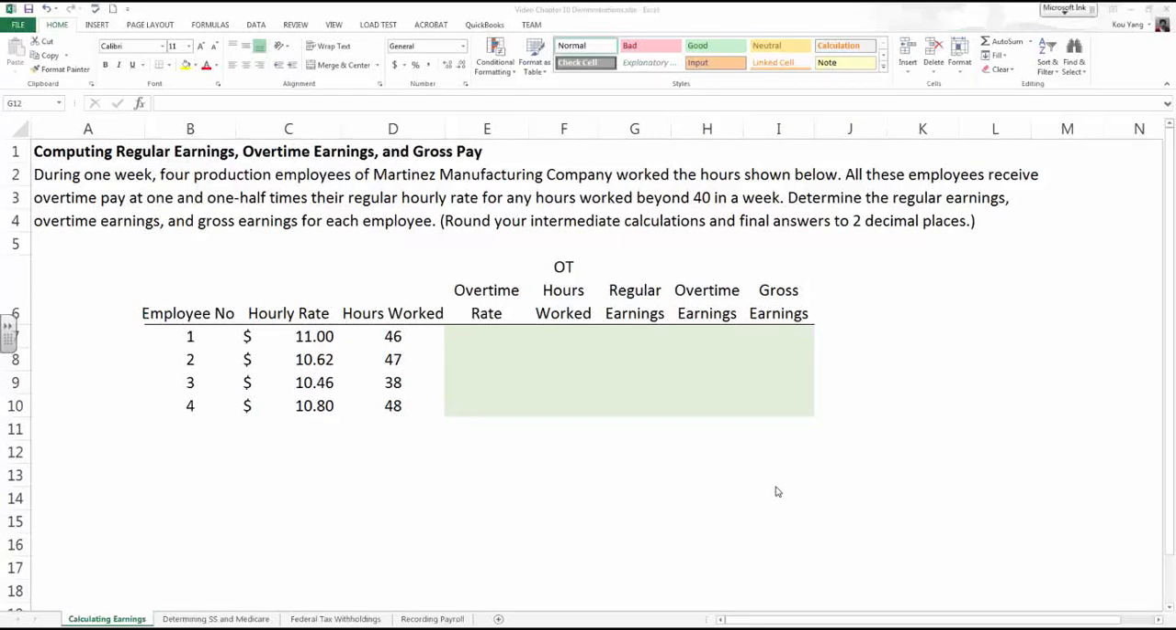In this demonstration exercise, I'm going to show you how to calculate regular earnings, overtime earnings, and gross pay. So let's go ahead and get started.